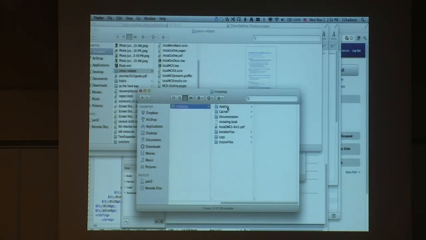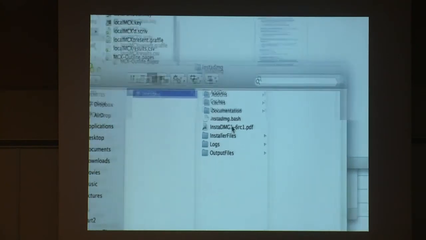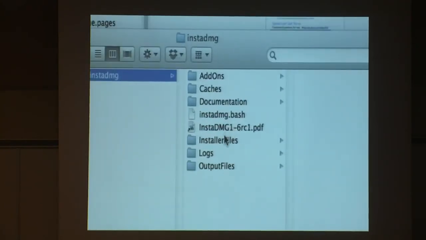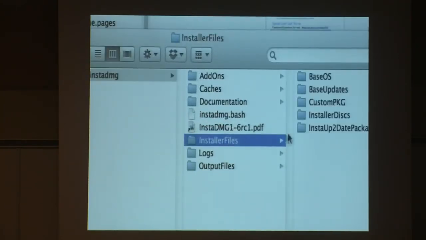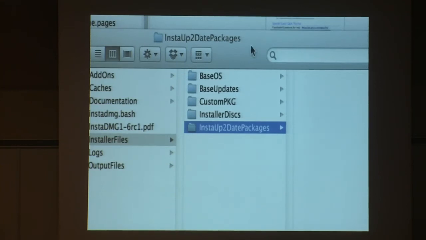Here's my InstaDMG folder, right? I want to make sure that the packages... Bigger. Make it happen. The installer files, the insta-up-to-date packages.